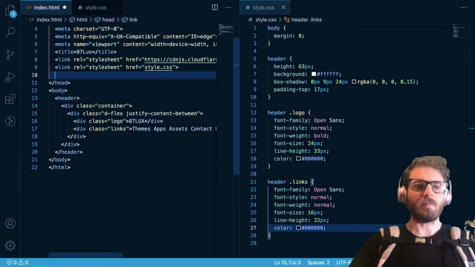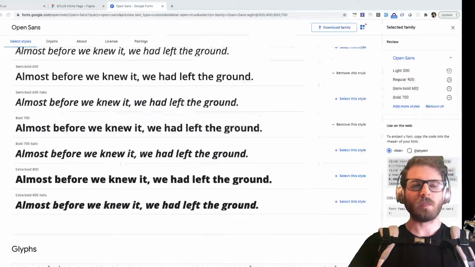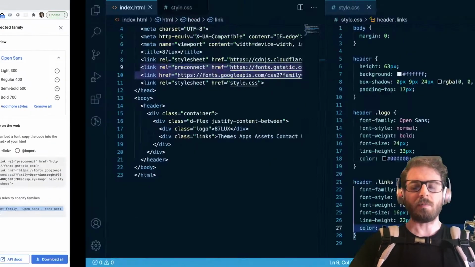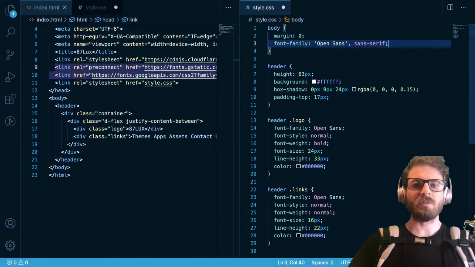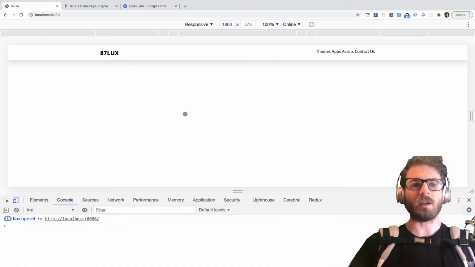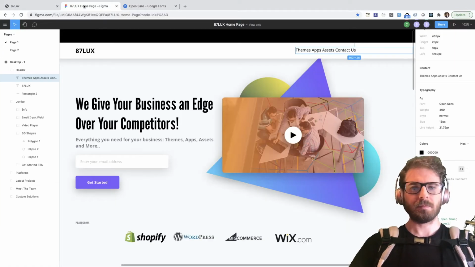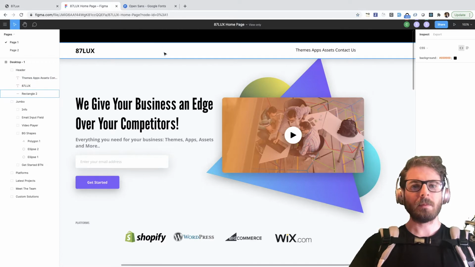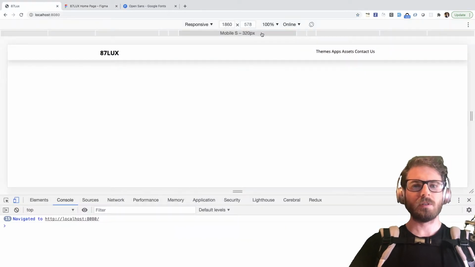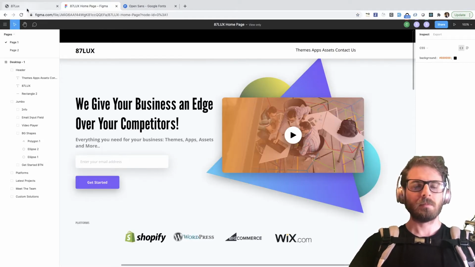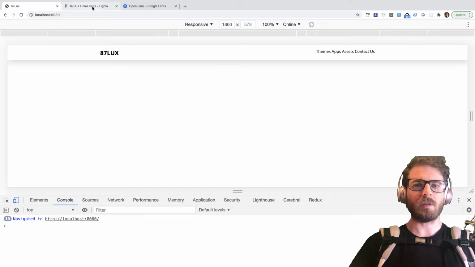It might need to be before my style sheet, so let's move it up. And then to use it, you basically just apply a font family to whatever. So in this case, I'm going to apply it to the body, and I think that should apply to everything on the page. So that looks okay, I guess.